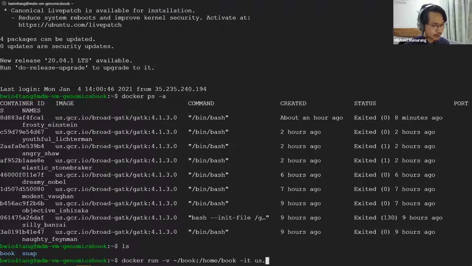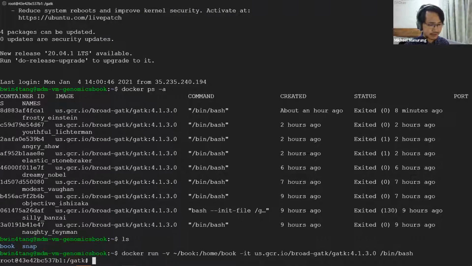And which container are we going to run? It's this one, the one that we pulled last week. And from this container, we want to run bash. Okay, fingers crossed. All right, I didn't make any typo. So if everything works well, we should have this GATK and sign here. As a reminder, if we see the dollar sign here, it means that we are working in our VM, whereas if we have the hash sign, it means we are working in our container.